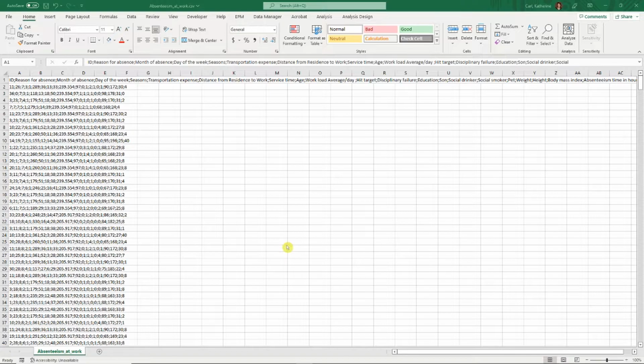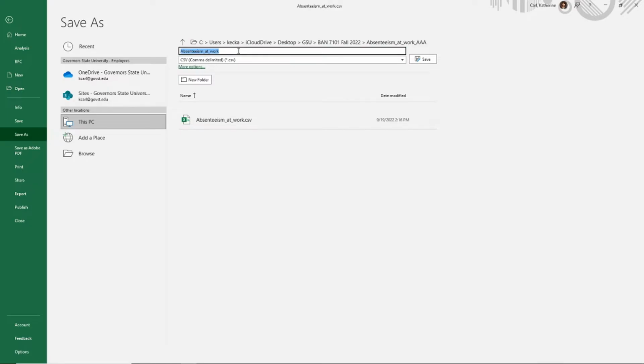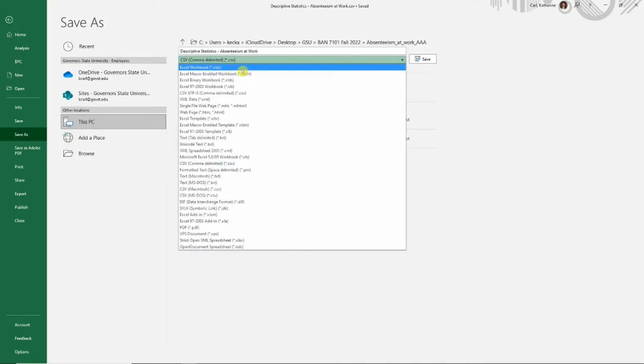Okay, so I opened up the data set in the desktop version of Excel. Make sure that you are using the desktop version of Excel and not the version in the browser for this. I can see that my data is delimited with a semicolon, so I want to get that out into columns before I do anything else. Actually, the very first thing I want to do is save a copy of this data so that I can preserve the original data set and do my analysis in a new file. So I'm going to go to File and Save As, and save this as Descriptive statistics, absenteeism at work.